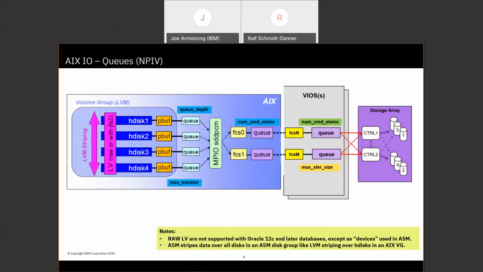So this is a typical configuration I see today if you have a Power server with AIX and Fibre Channel attached storage. That is a typical configuration for production. So I'd like to start on the right side.